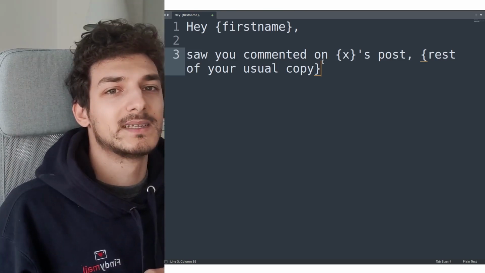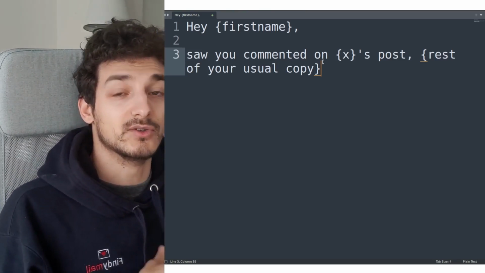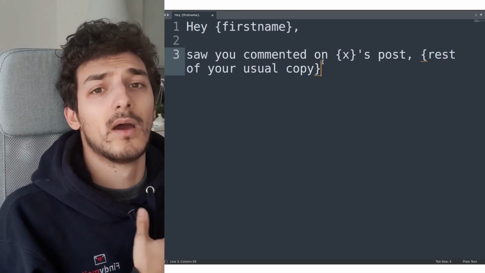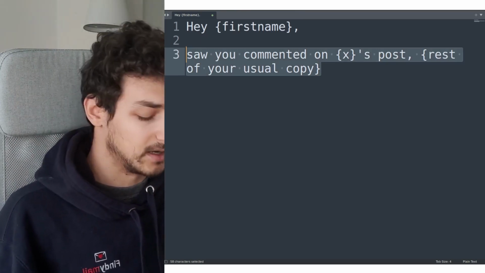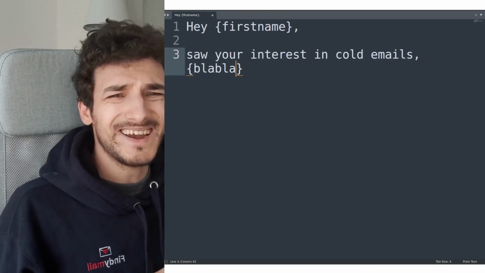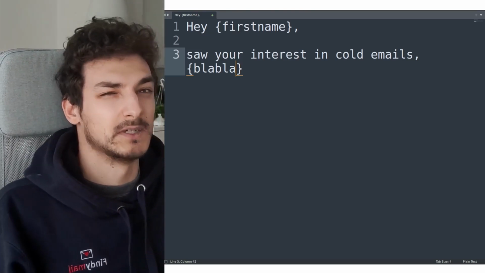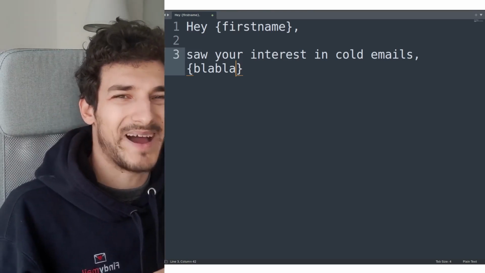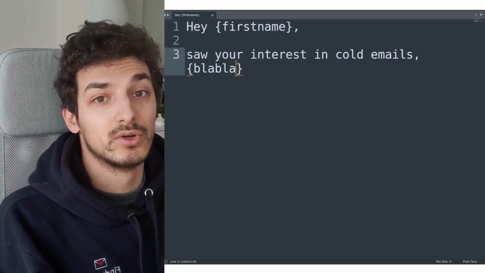Instead, you don't have to necessarily mention that they have commented on a specific post. We used that as a tool and a proxy to guess that they have an interest and intent in a specific subject, but we don't have to mention it. We can mention it in a more subtle way, something like, hey, so your interest in cold emails, blah, blah, blah. And here it doesn't feel as weird as saying, hey, so you liked a specific post of that person. This is a bit creepy for some people, like you are spying on them and their activity online.